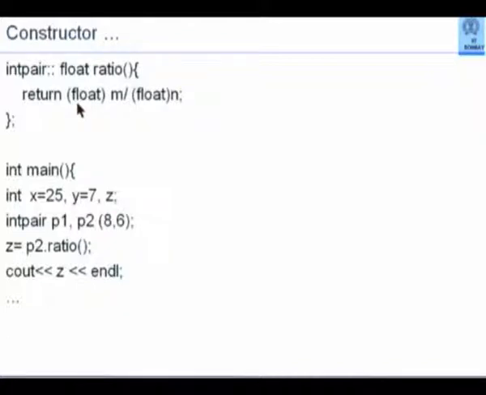It is exactly like saying m multiplied by 1.0 slash n. In an ordinary expression, what would happen? M multiplied by 1.0, 1.0 is floating point, so m will be converted to floating point. And then since the result is floating point, n will be converted to floating point automatically. Instead of doing that, this is a cleaner way of doing it.